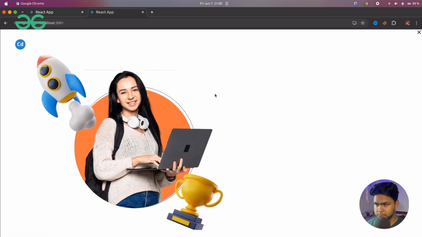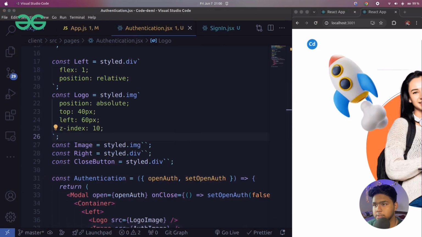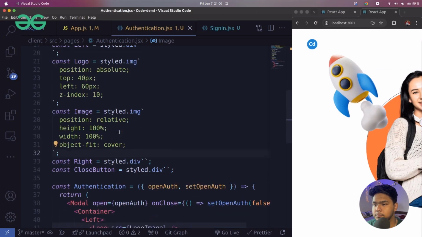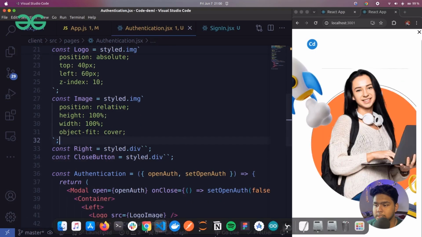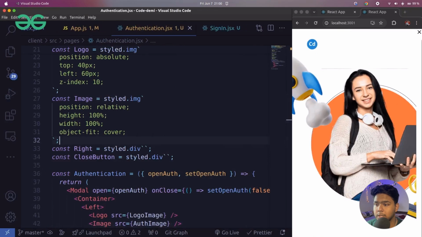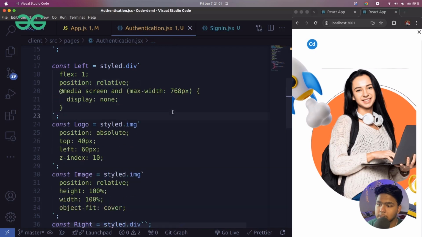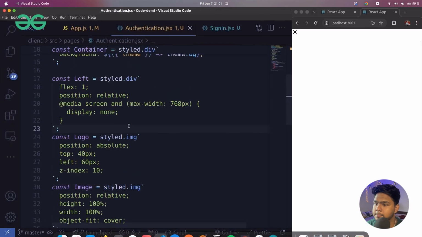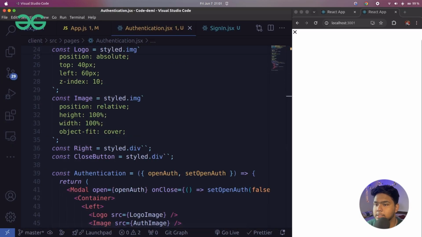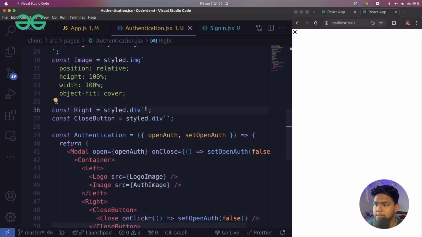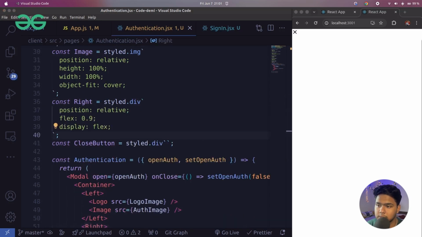In the logo we have position absolute, and top and left and z-index are there, and then in the image we have position relative, we have height 100%, we have width 100%, and object-fit is cover, right? So that's done. And for media screen I have given max-width of 768 pixel, so that's also done.